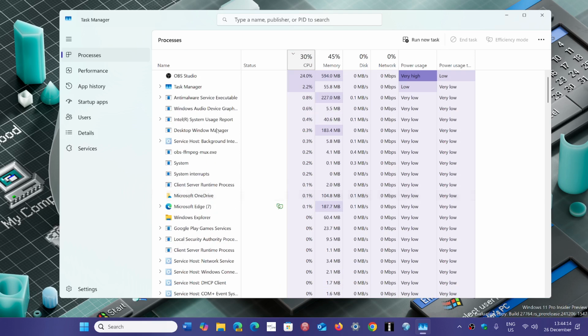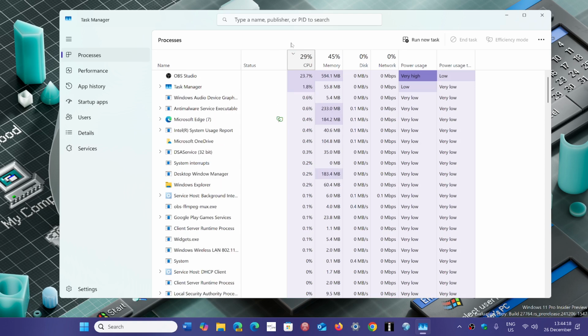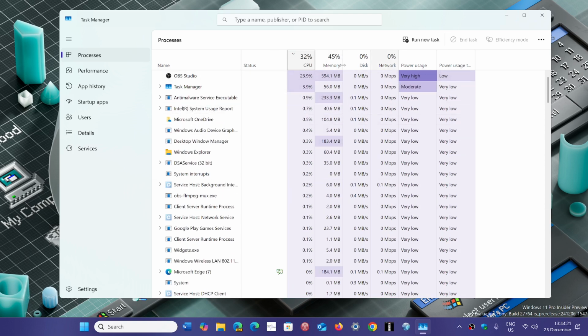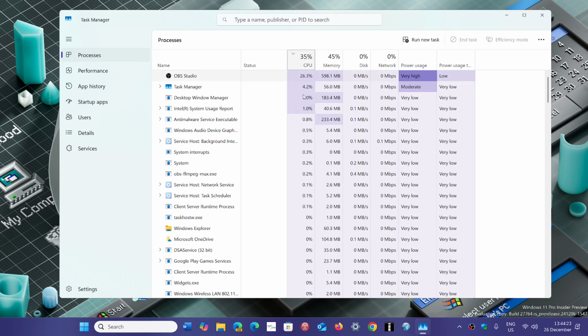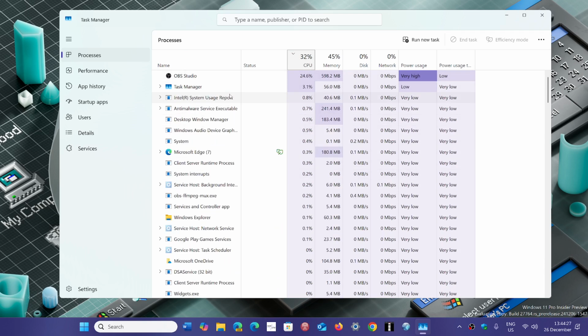Of course, you have the choice that you could sort the processes by name by clicking at the top, but then you'll have to find the process and remember which one was maybe using too much CPU. So instead, there's a very simple trick.